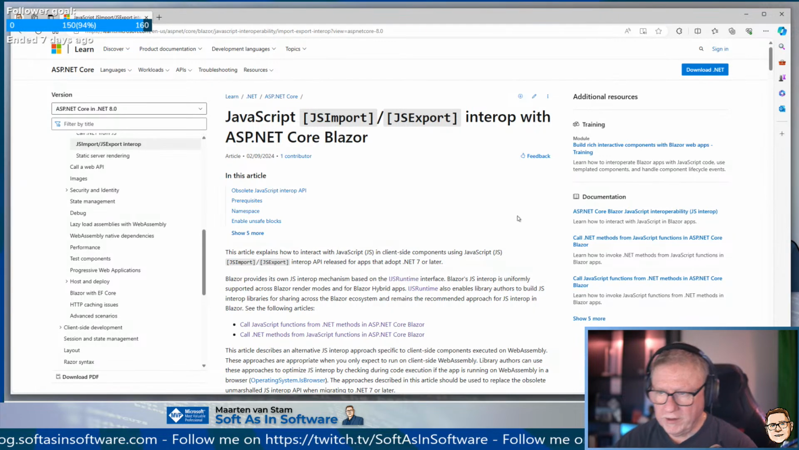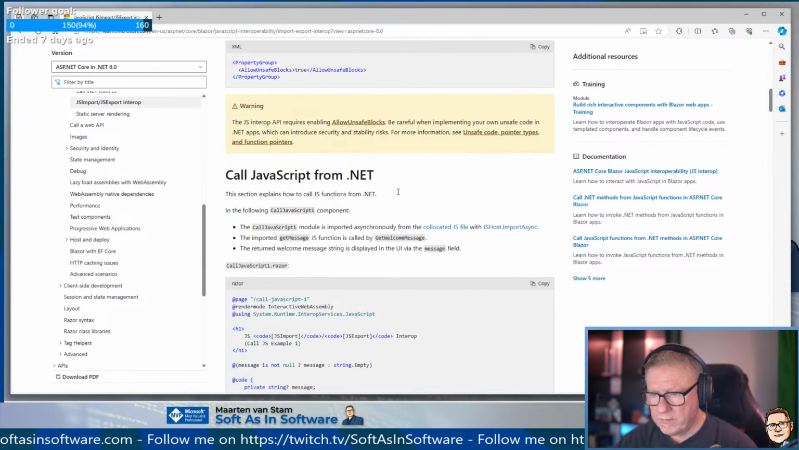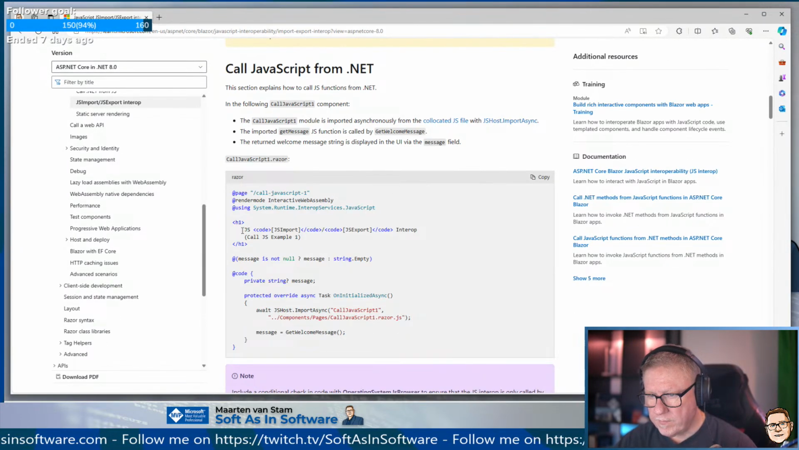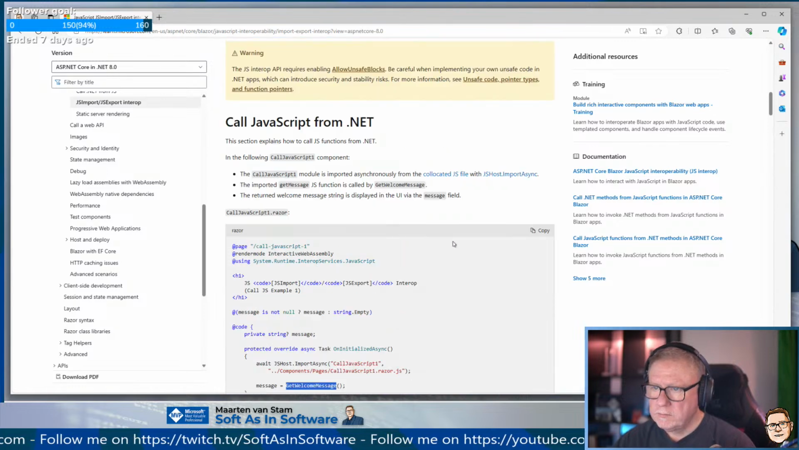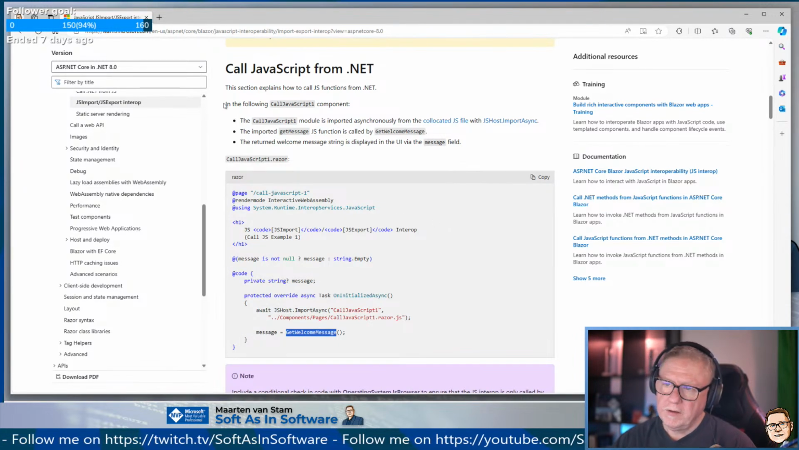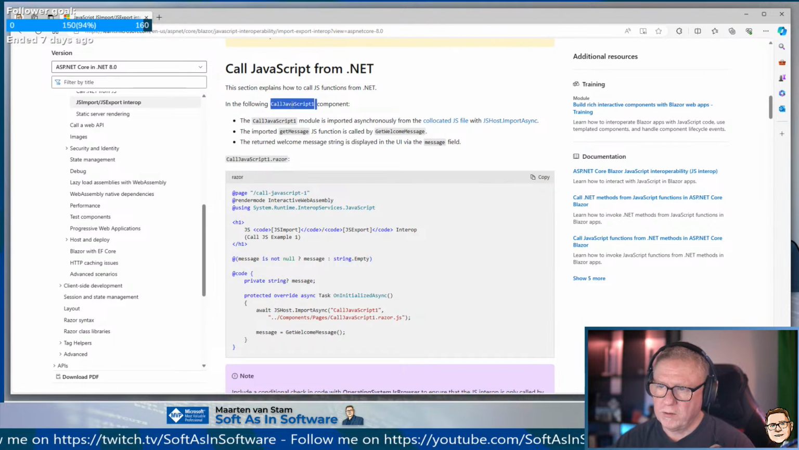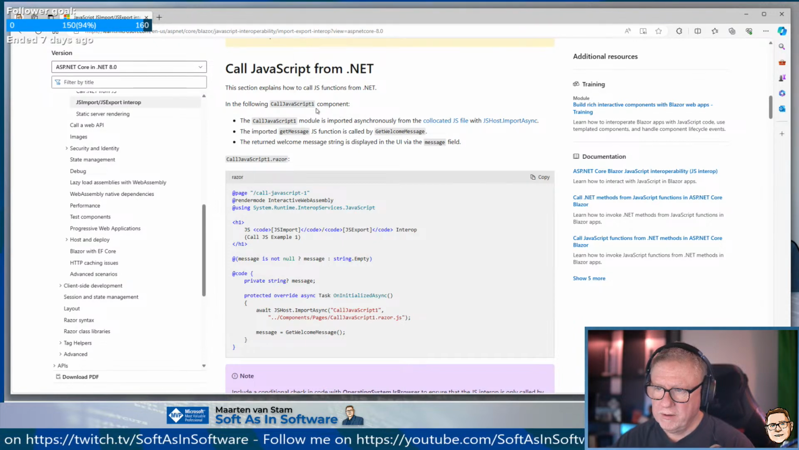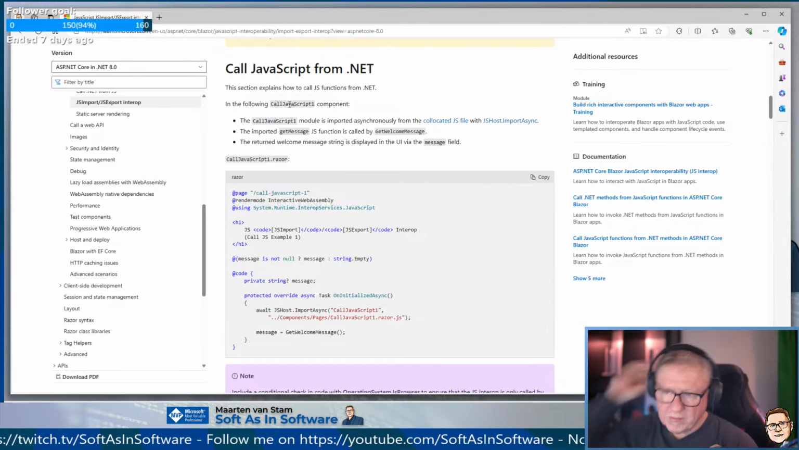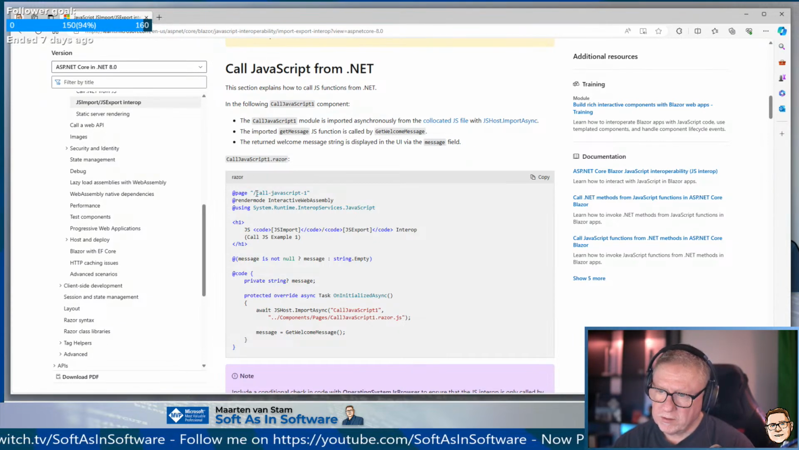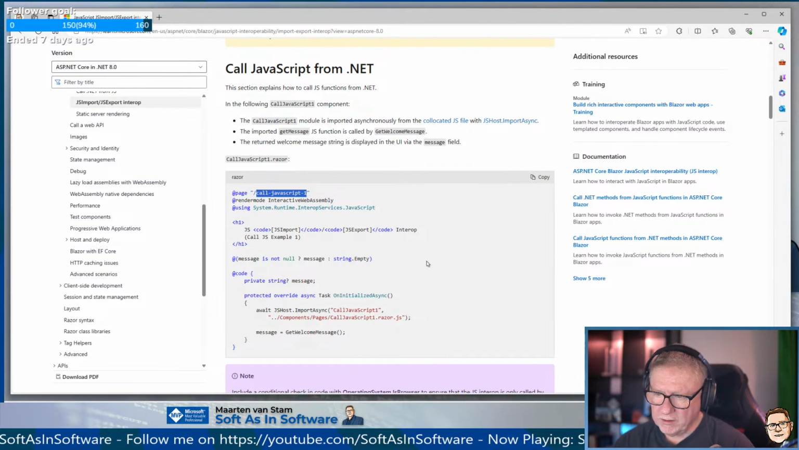There's only one option here. This section explains how to call JavaScript function from .NET. In the following, call JavaScript component. But I don't have a component, it's a page. In this case, it's also a page. Call JavaScript 1.